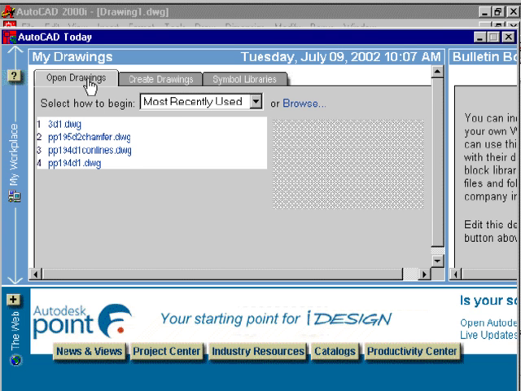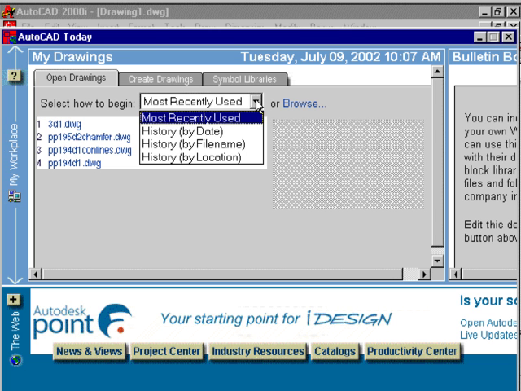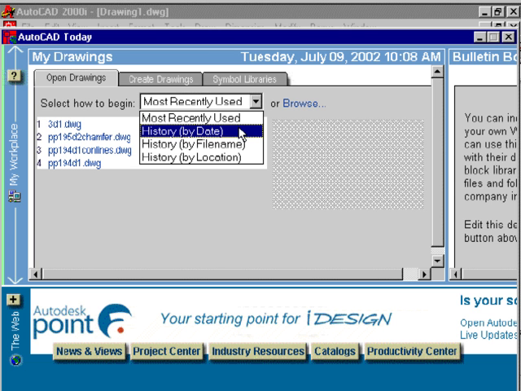As you can see, we have the Open Drawings tab activated, and in this box we have a list of files that were most recently used. If we want to change how these drawings are sorted, we simply click on the drop-down list box and 4 options appear. We can sort our recent files by date, by file name, by location, or most recently used. Let's just go down to History by Date and activate it by left-clicking.